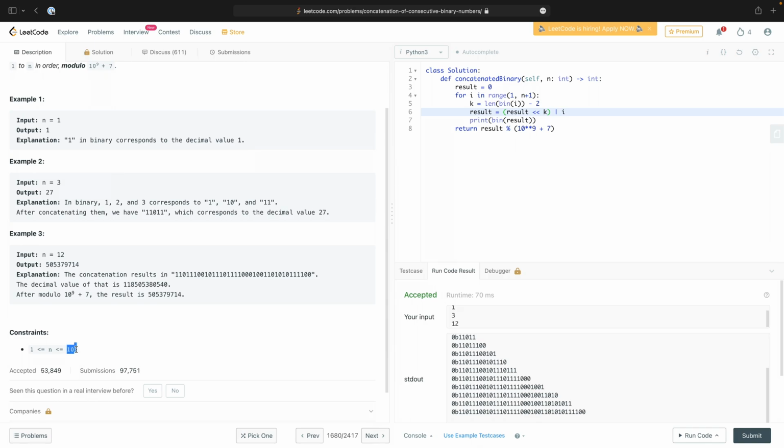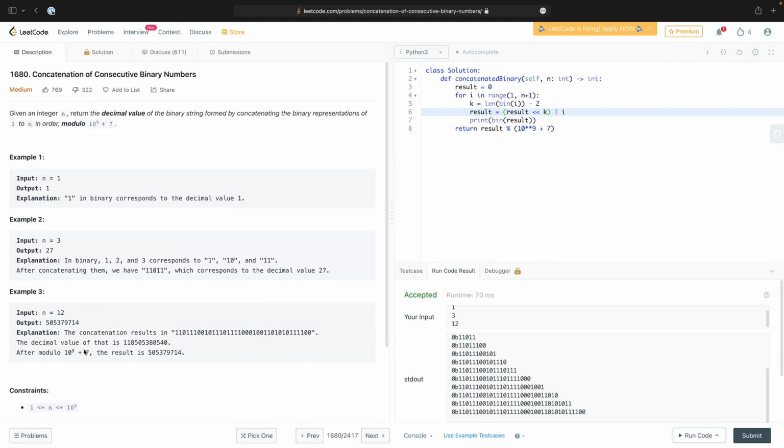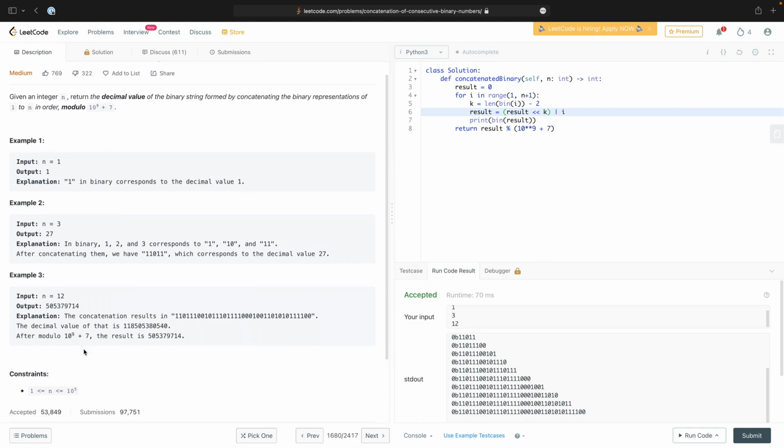I'm just checking the bounds on this. If n can go up to 10 to the 5, that means the total sum can reach something near 10 to the 10. Does 10 to the 10 fit in a 32-bit integer? Because that's 2 cubed, 2 to the 10 cubed times 10.